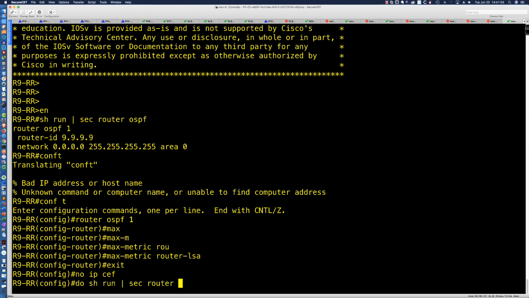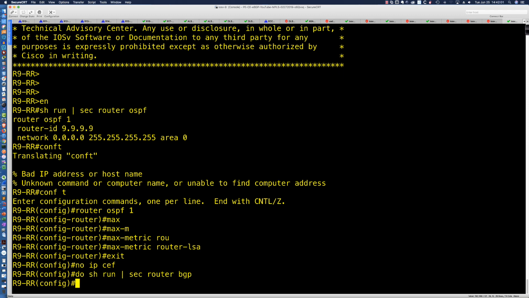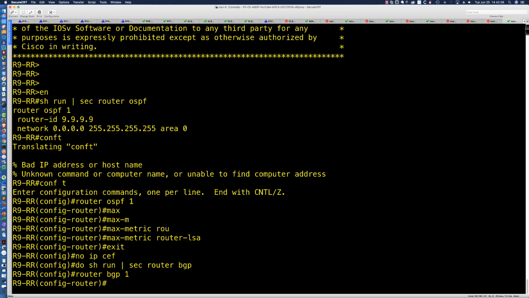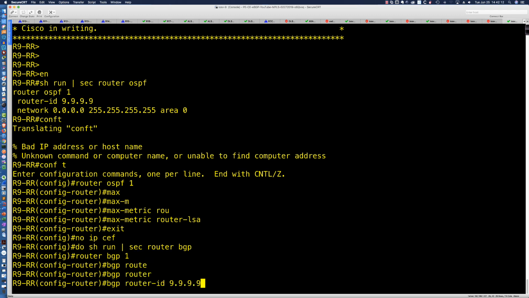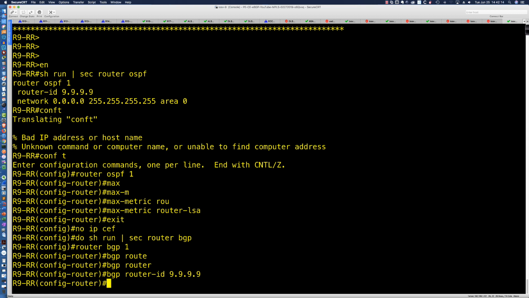So the next thing I'm going to do is take a look at the do show run. There should be no router BGP section here, and there's not. So let's say router bgp 1, and let's start getting our route reflector set up. The first thing I'm going to do is set the BGP router ID to all 9s. And I'm not going to set the cluster ID. I'll wait for that until we do the second route reflector.